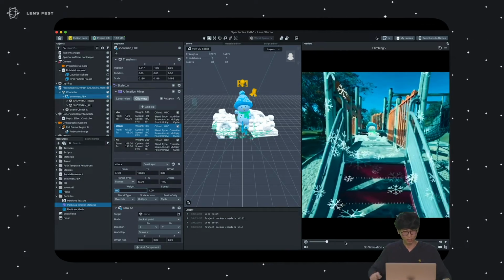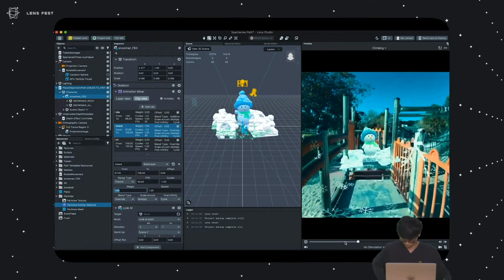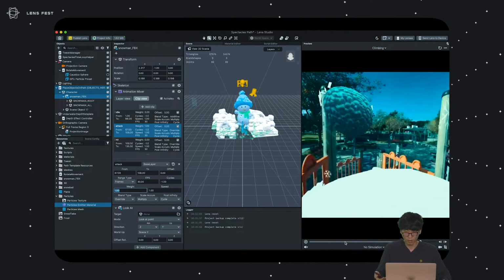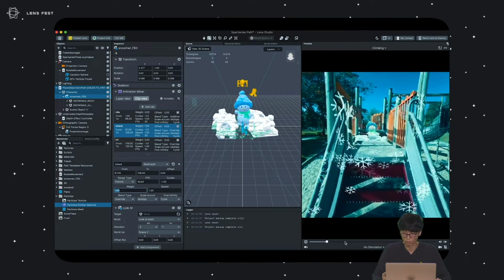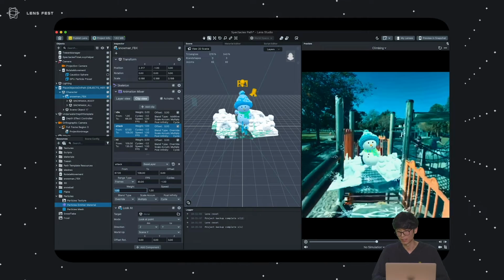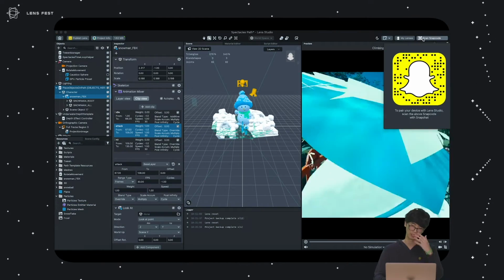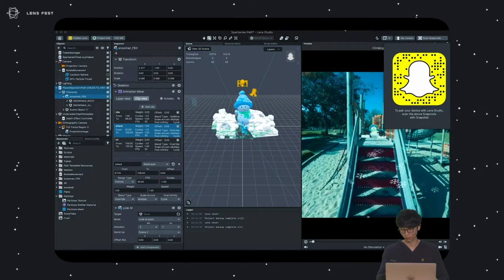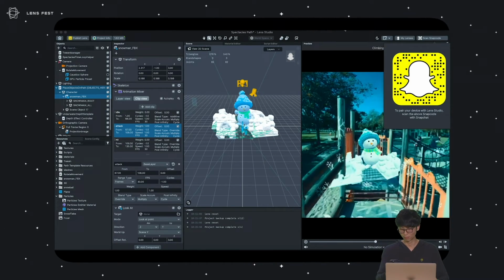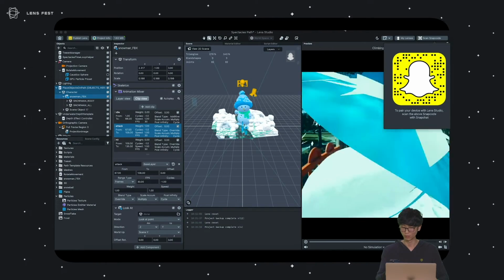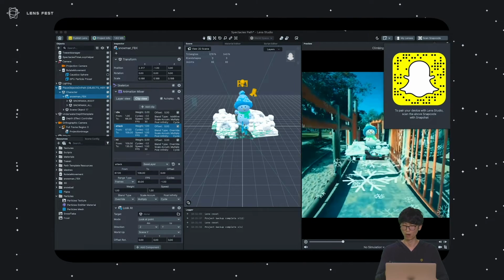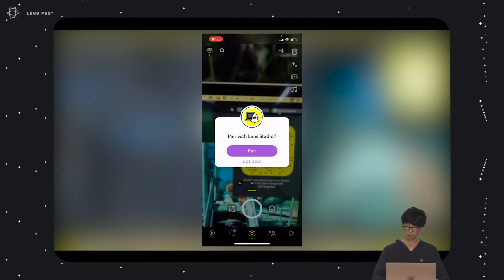Cool, I think I'm ready to test this on my device. So let's actually connect our account to Lens Studio. So what you can do is select this preview in Snapchat and it'll reveal a snap code. And what you can do is press and hold on the screen when you're on the Snapchat app. And it should prompt you to pair with Lens Studio. I'm going to click pair.